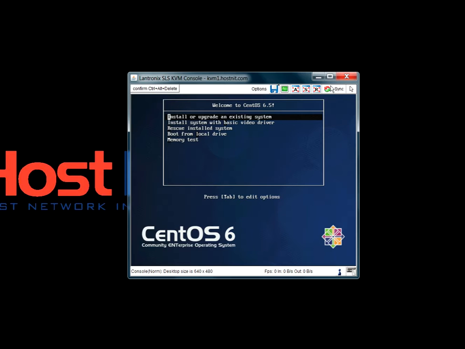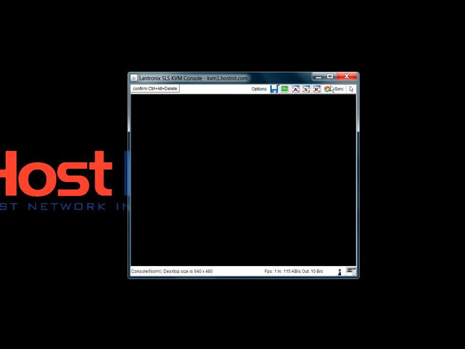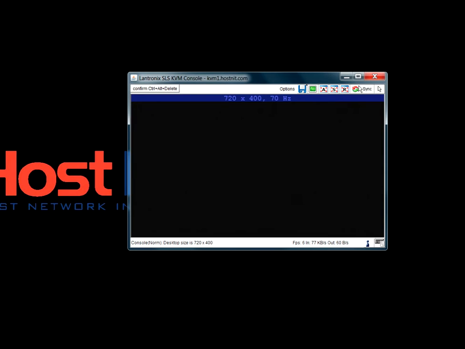This type of server is a production server for websites, not a gaming server. So video driver is not really important, I'd say. All right, you're just looking at it booting up.